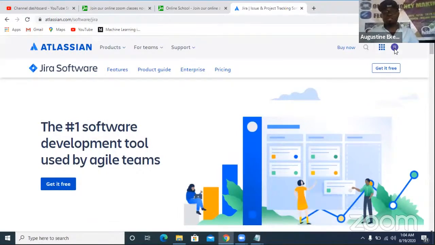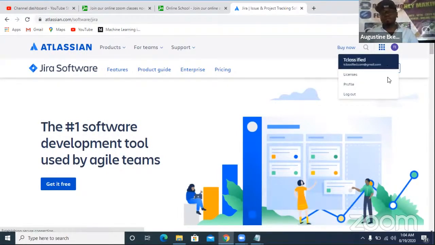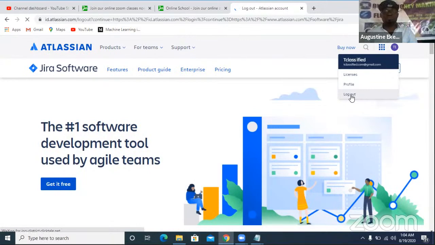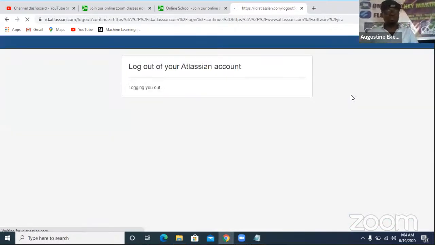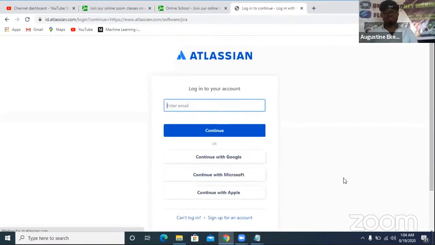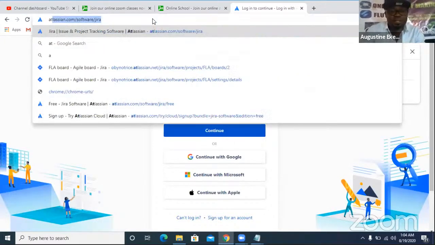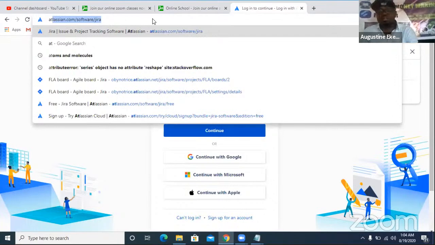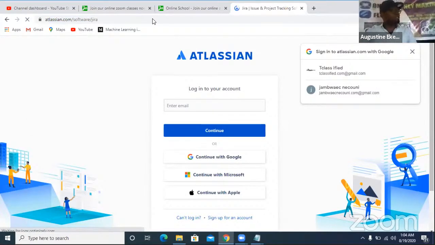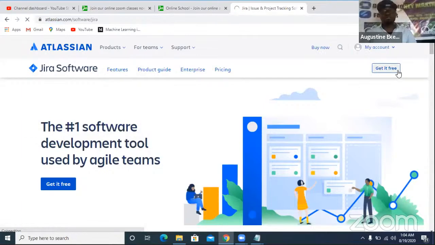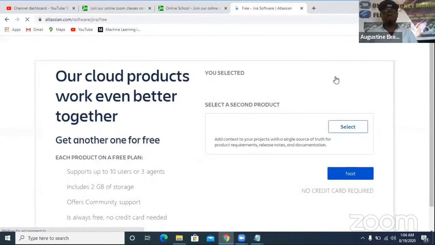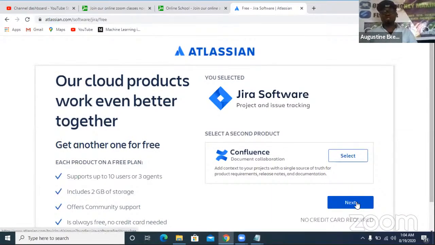So you can see that I'm here. This is Tclassified. This is my account. So I'm going to quickly log out. Good. I'm logged out now because I want to show us from the start. So I'm now going to go back to the Atlassian website, Atlassian.com/software/Jira. I'm going to click on Get Free. Once it's open, I'm going to click on Next.